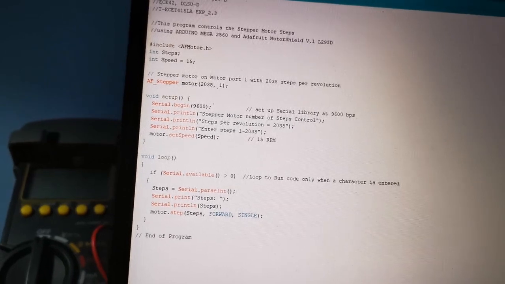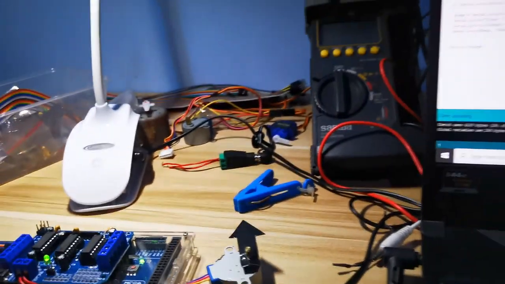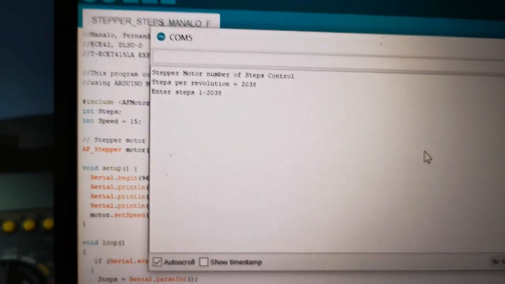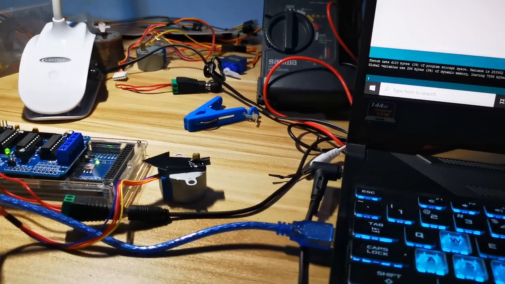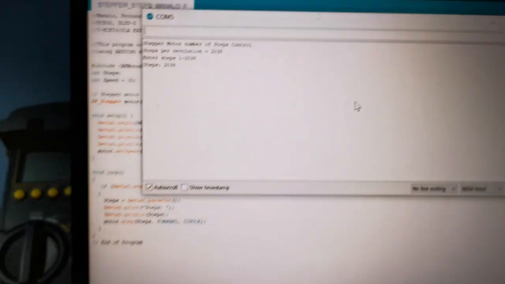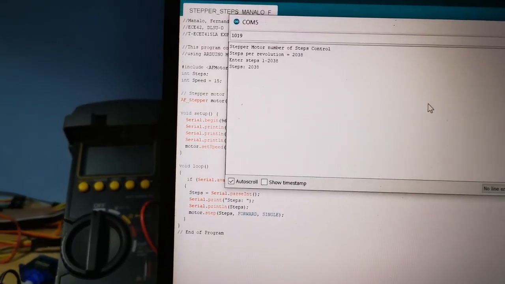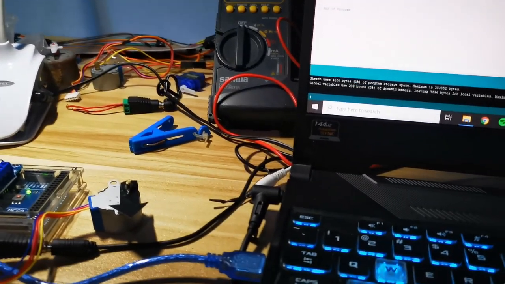Now I will upload the code, and as you can see, the stepper motor is not moving. And here is the serial monitor output. Now I will enter 2038 for one revolution, and it successfully ran the one revolution. Now let us try half a revolution, which is 1019, which is 180 degrees, half the revolution.